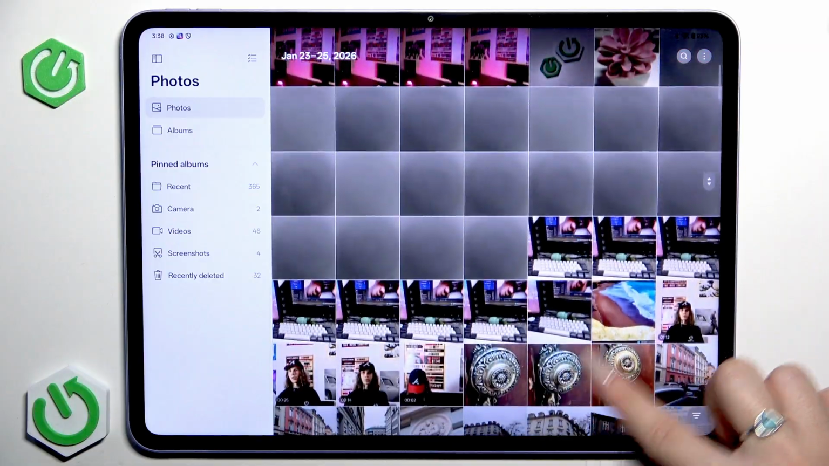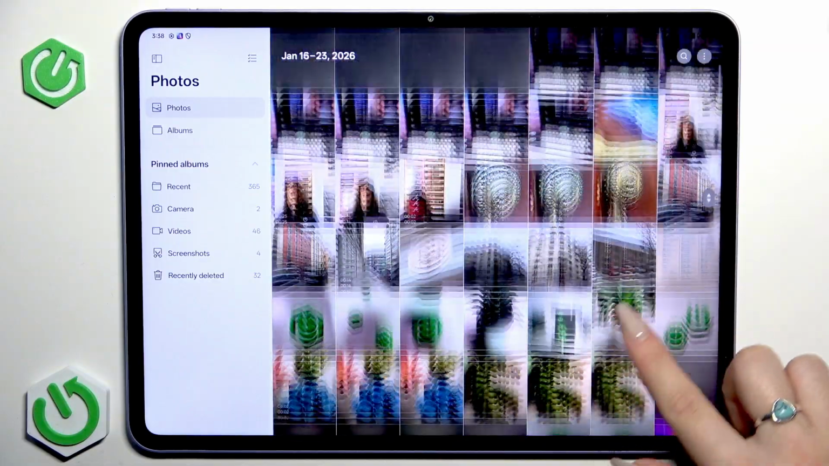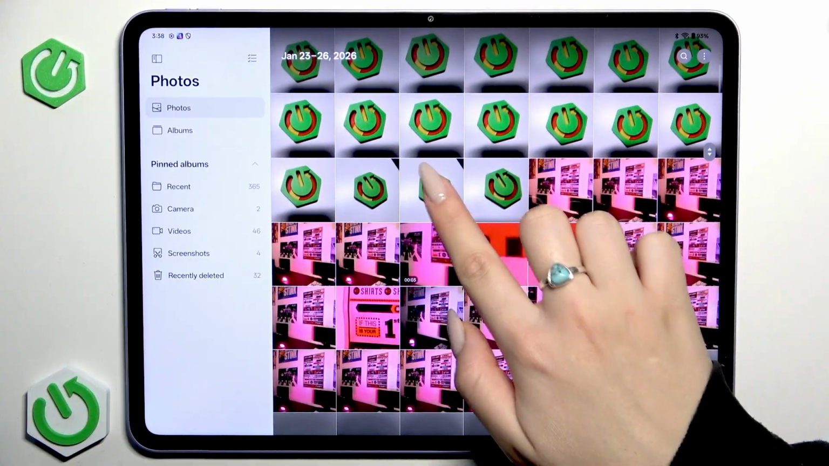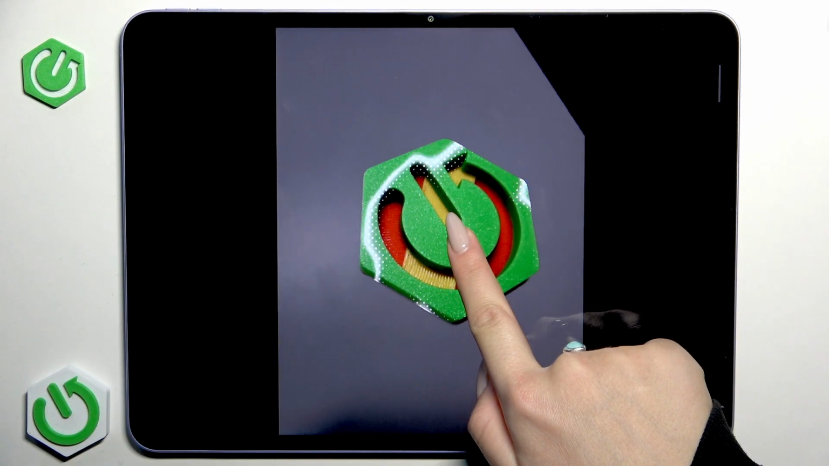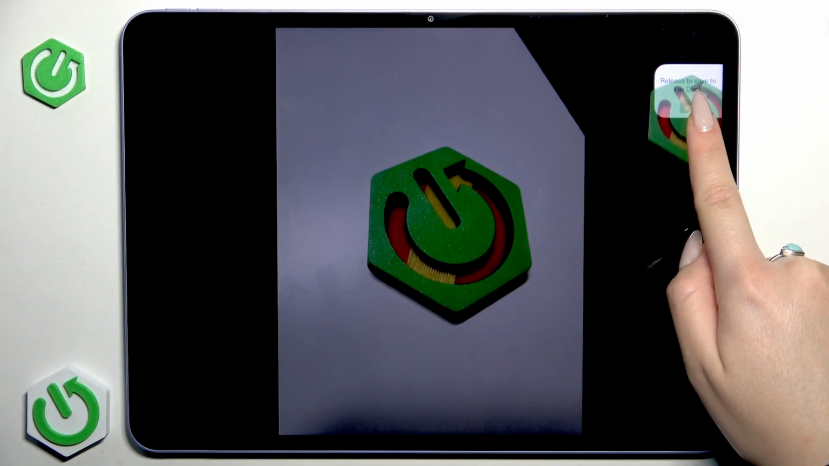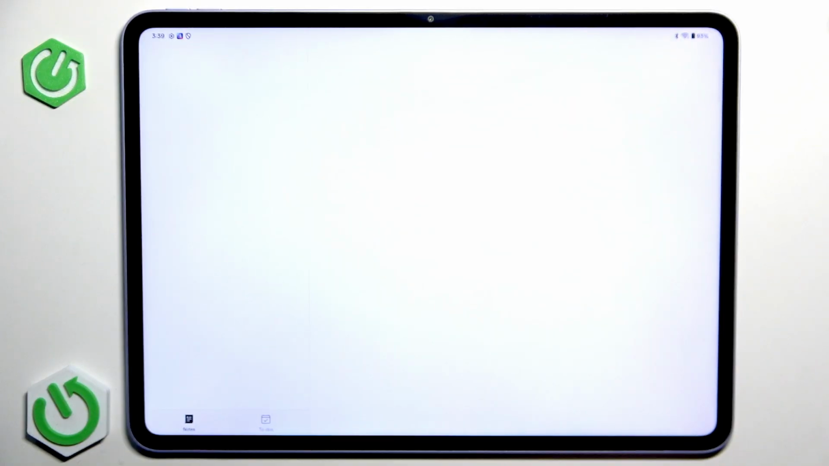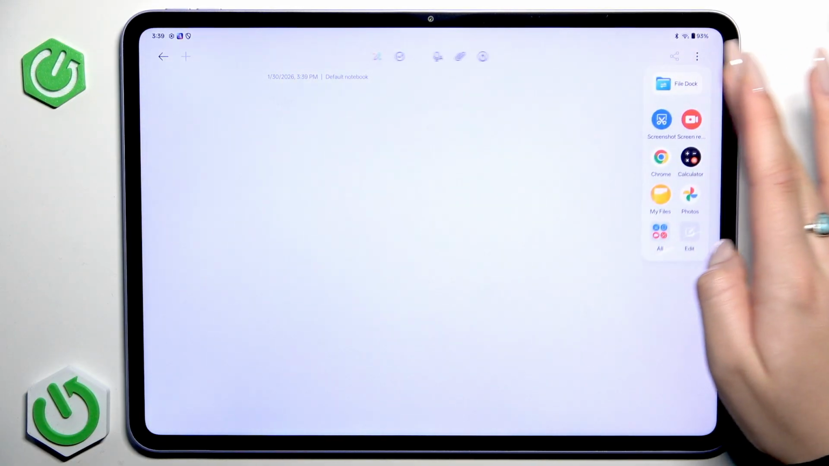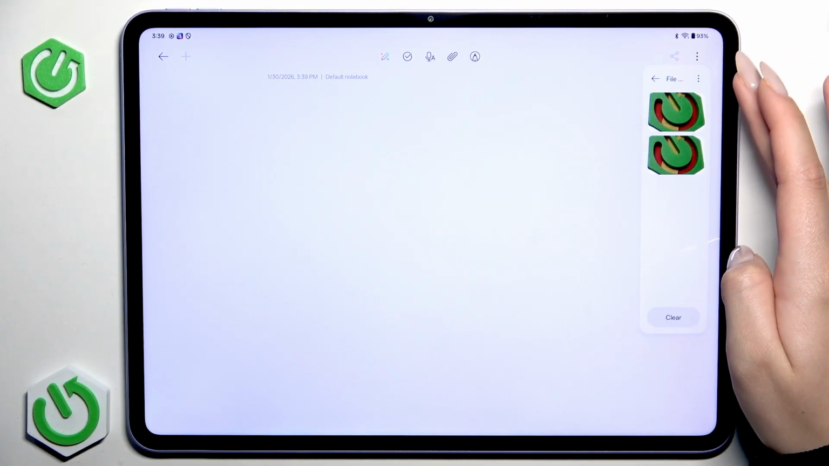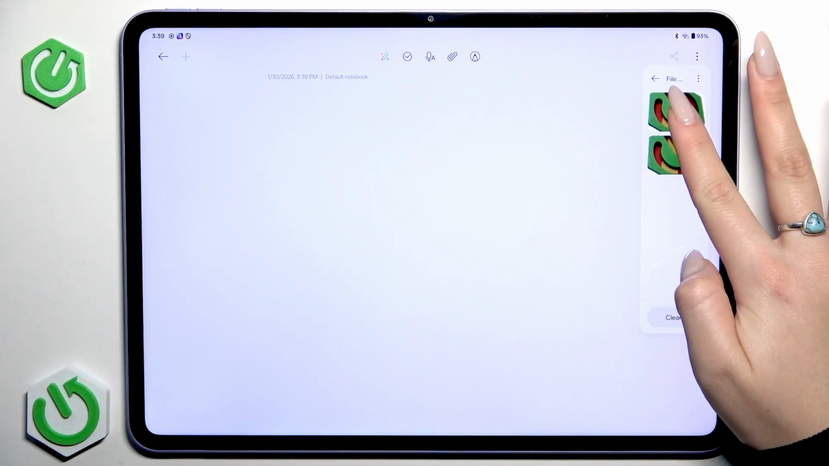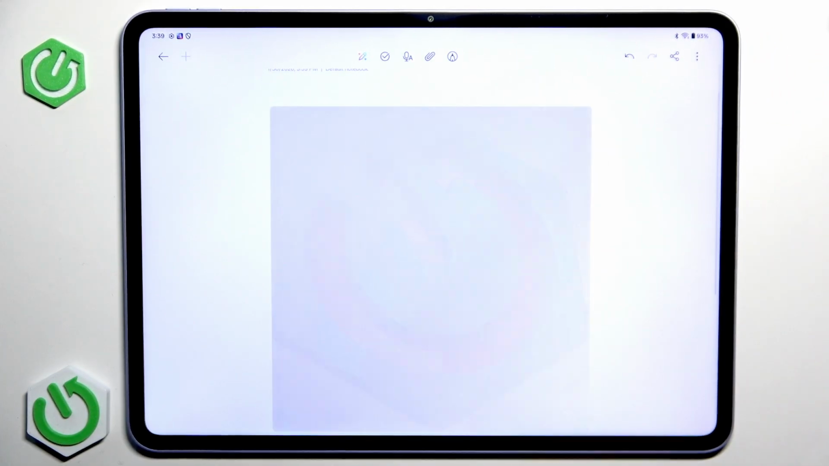Okay, and what else? You can save this object to your smart sidebar if you use your smart sidebar. So you can use this feature if you want to quickly drop this sticker into another application, just like this.